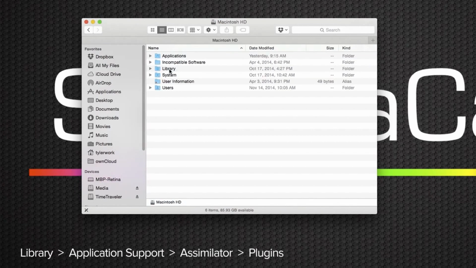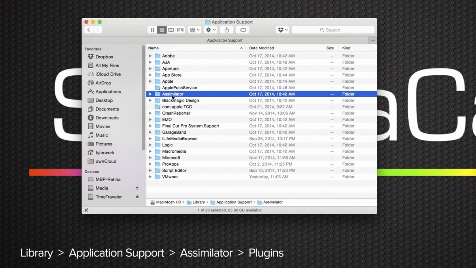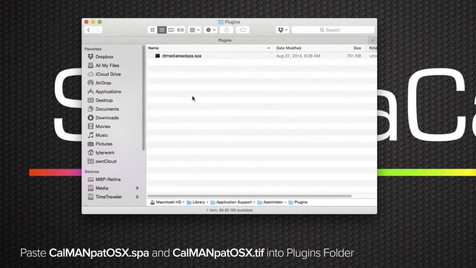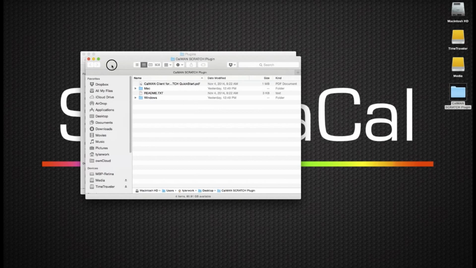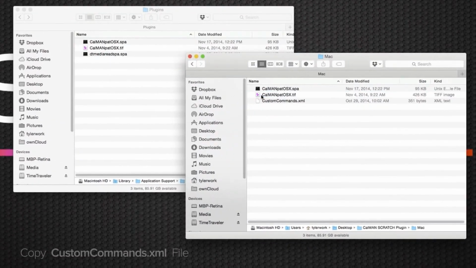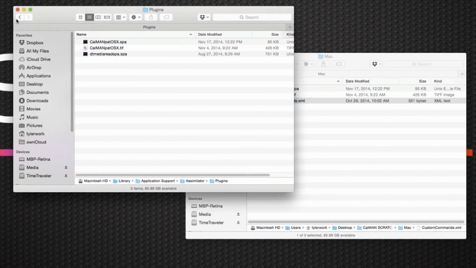And we will go into the library, application support, assimilator, and plugin folder. And we will paste the TIFF and the SPA here. Now I will go back to the CalMAN for Scratch plugin folder. I will go into the Mac part. I will copy the CustomCommands.xml file.